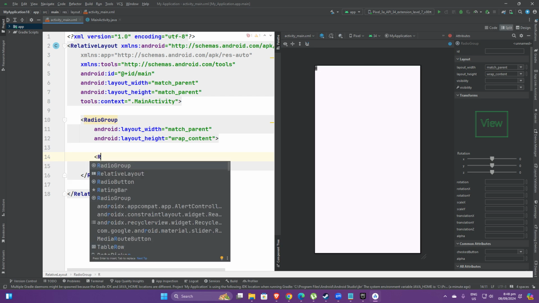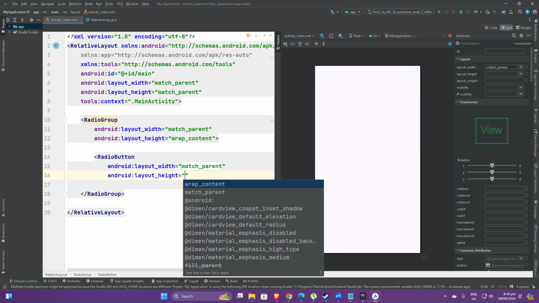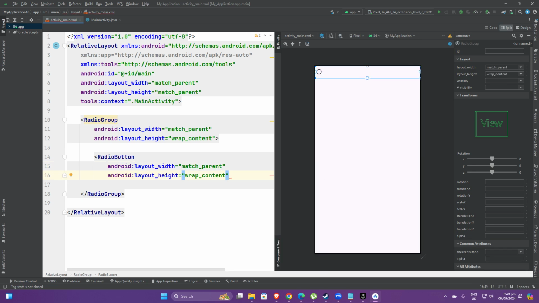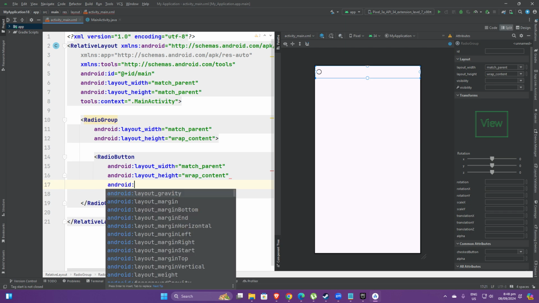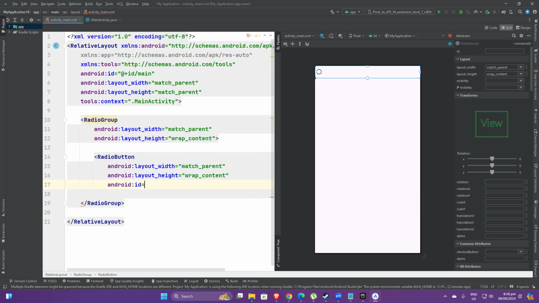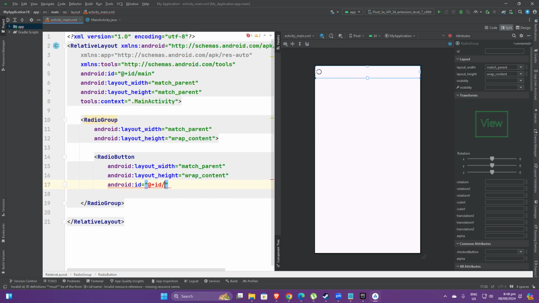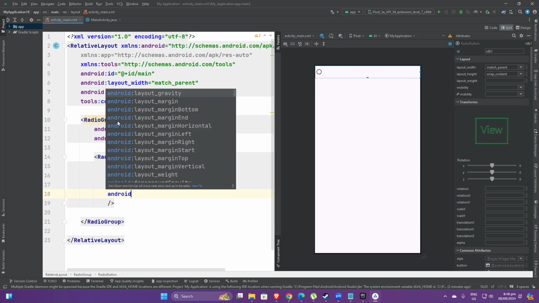So let's add a radio button. For this one, the width will match the parent and the height will wrap the content. Then let's add an ID for it. Android ID equals at ID RDB1. Then let's close this one. Let's add a text. The text will be Option 1.